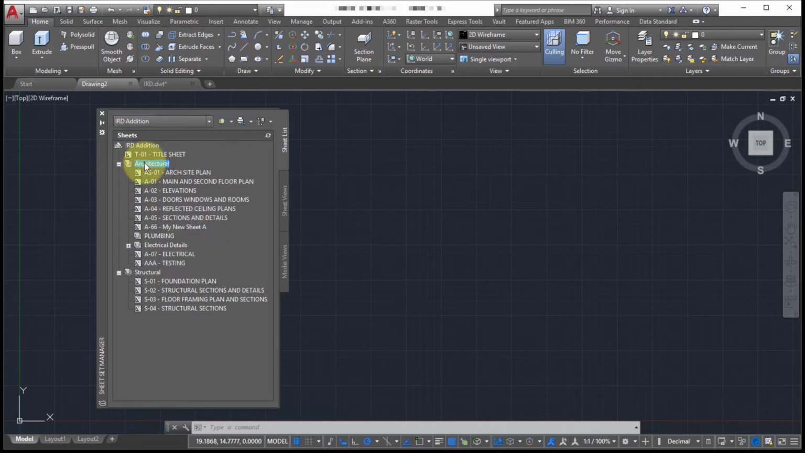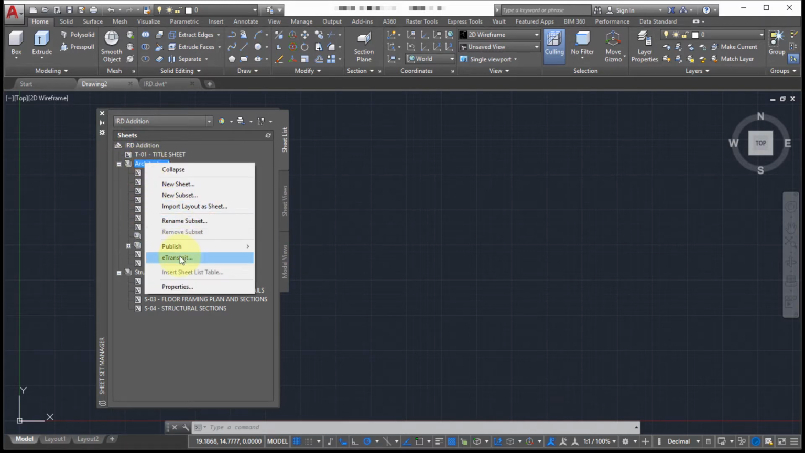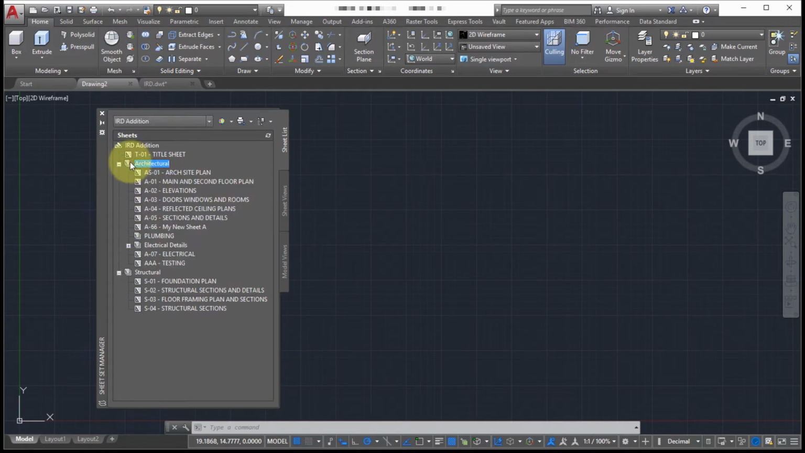Now, if I select a subset and I right click, notice the same eTransmit. What's great about eTransmit is it will collect all the required information, so the drawings and the XRefs and the images and even the fonts, and put them together in a nice little package for you that you can send. So perhaps you have to send to another office, a customer, or a vendor, wherever you need to send it, it will collect it and deal with that so you're not missing anything and you're not getting the constant callback saying, hey, I'm missing this image.